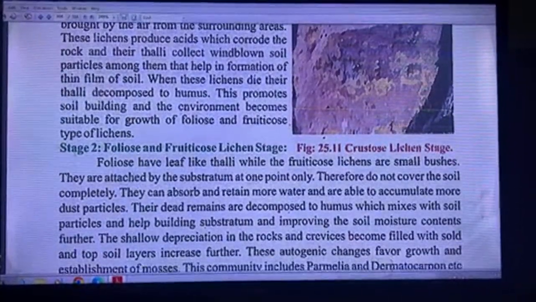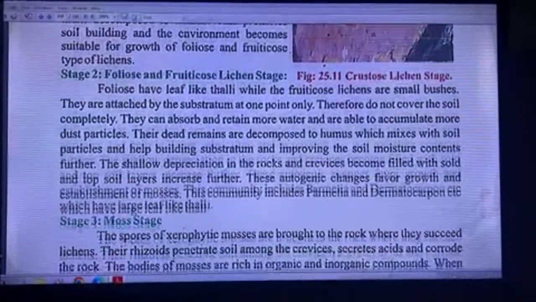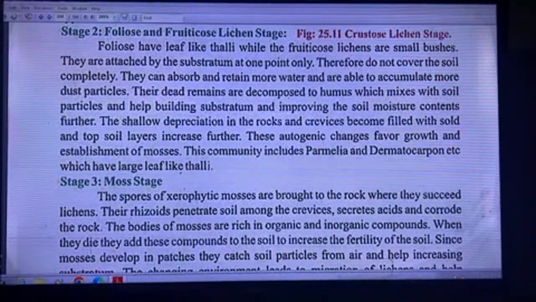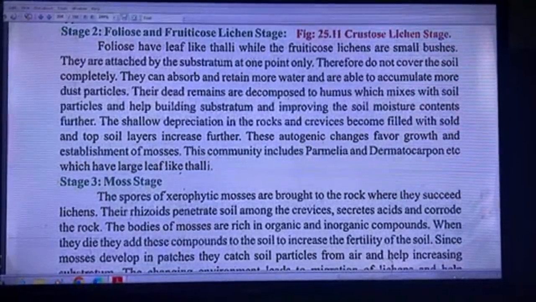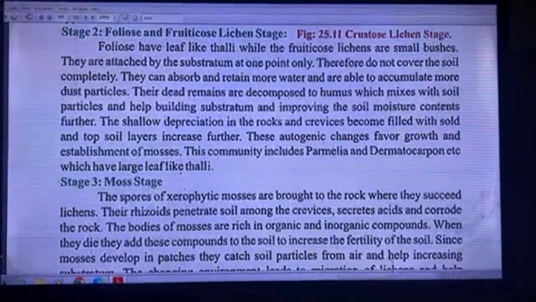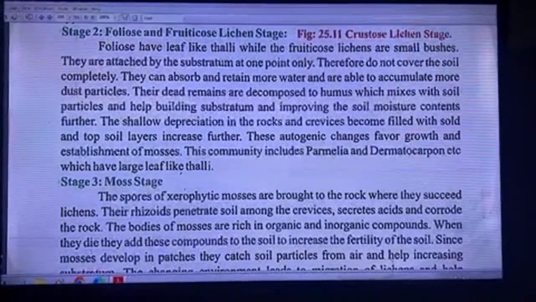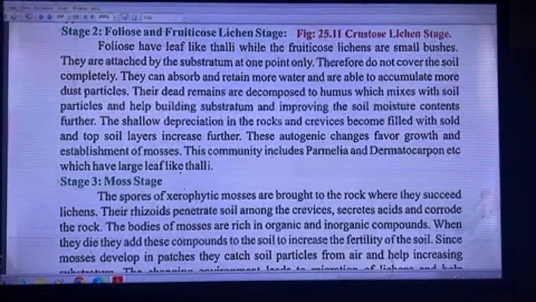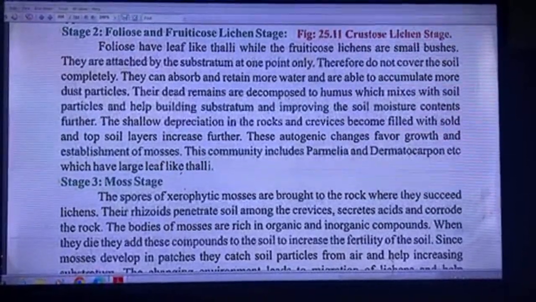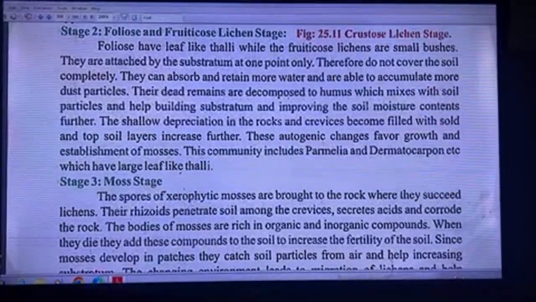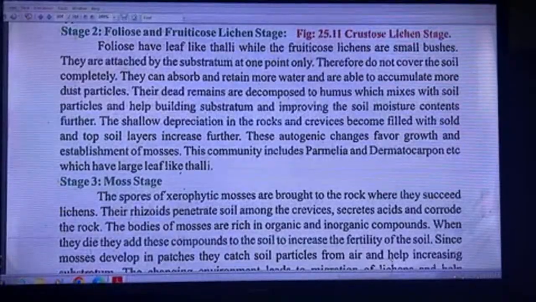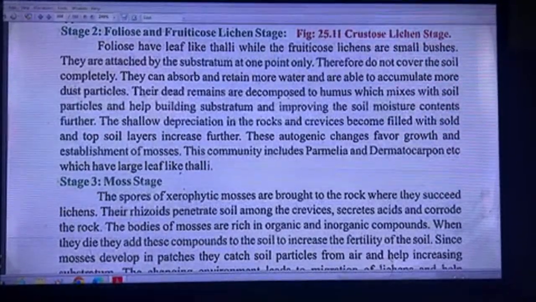Stage 2, foliose and fruticose lichen stage. Foliose lichens are leaf-like, tall, and whitish. Fruticose lichens are small bushes. They are attached to the substratum at one point only, therefore do not cover the soil completely. They can absorb and retain more water and are able to accumulate more dust particles. Their dead remains are decomposed to humus, which mixes with soil particles and helps in building substratum and improving the soil moisture content. Further, the shallow depressions in the rocks and crevices become filled with soil, and topsoil layers increase further. These autogenic changes favor growth and establishment of mosses. This community includes Parmelia and Dermatocarpon, etc., which have large leaf-like thalli.